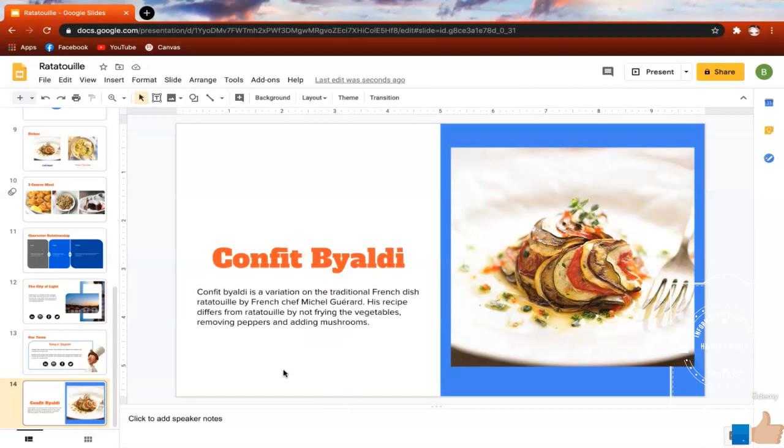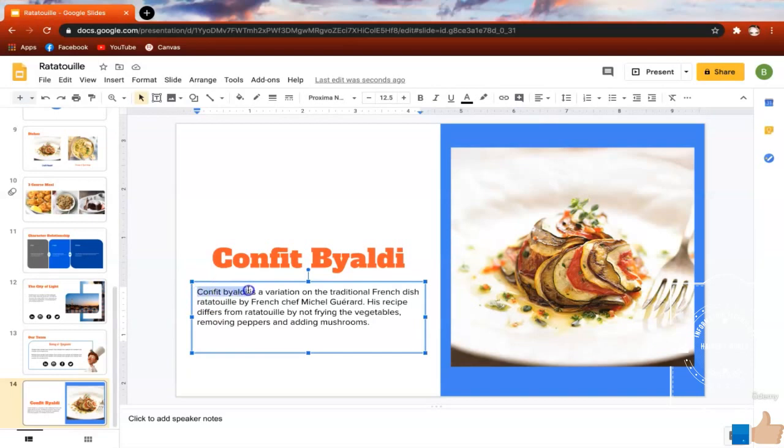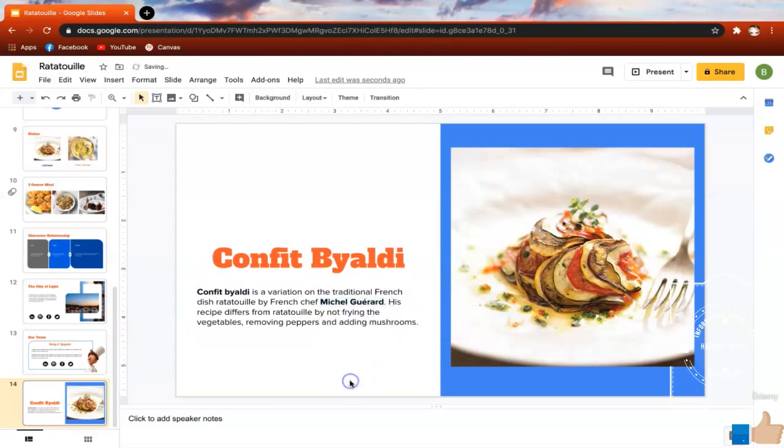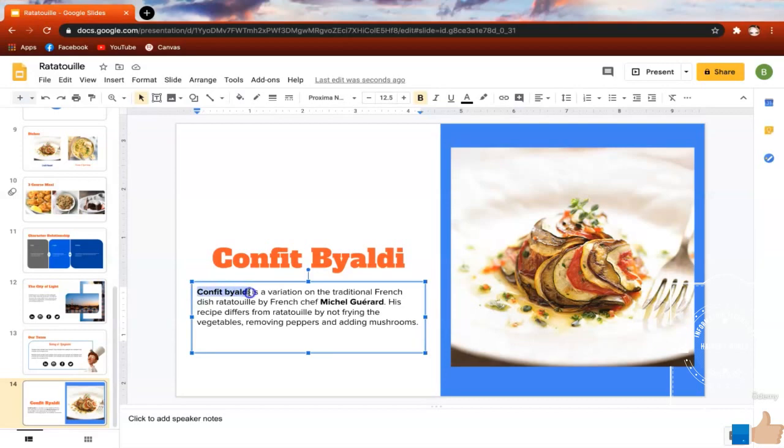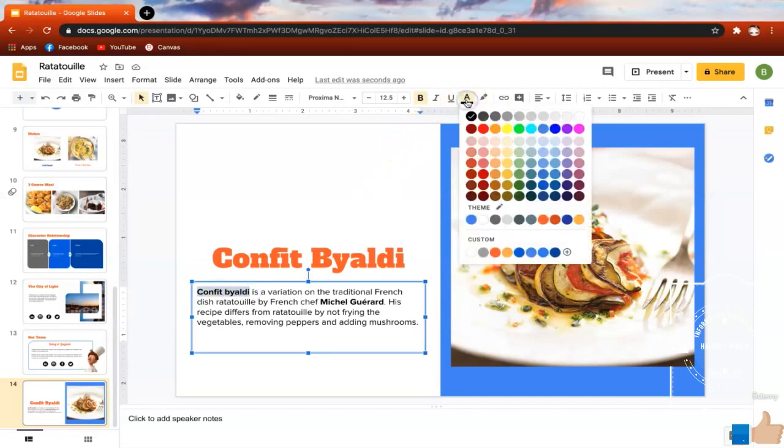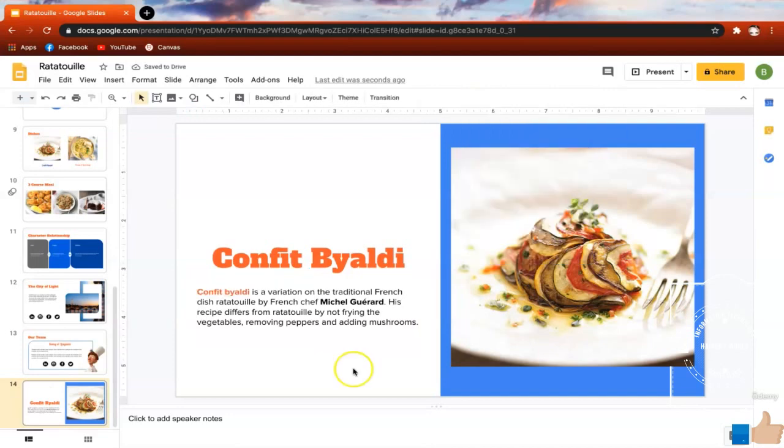Something that I like to do is to bold and change the font color of the important words. This way it really draws and catches the attention of the audience. For this specific paragraph, I will bold the name of the dish. So let's highlight and bold, as well as the name of the chef who came up with the dish. And I will color it the same orange of this header. So once again, highlight and go over to text color and orange.